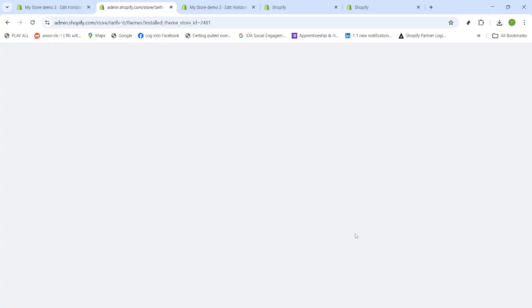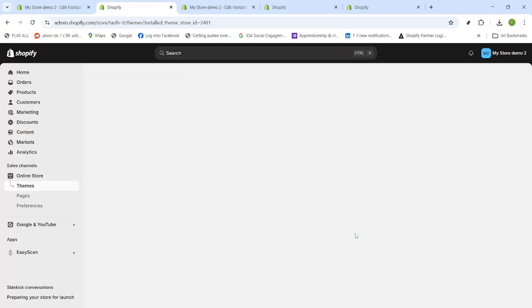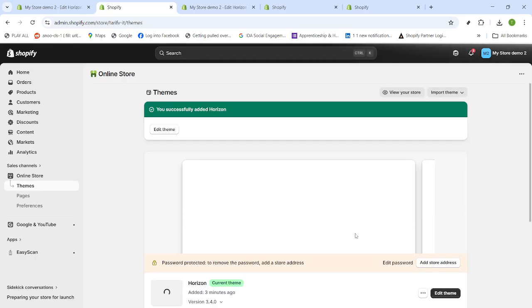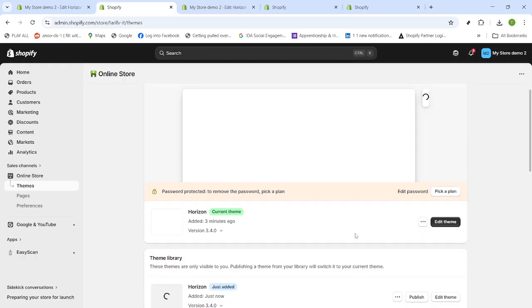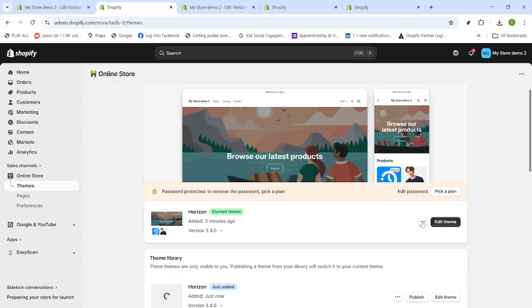Back in your Themes page, find the newly added copy. Open its Actions menu, select Rename, and give it a clear name so you can instantly recognize it. For example, Highlight or Horizon Fresh. Click Save. Good naming helps you avoid publishing the wrong version by mistake.